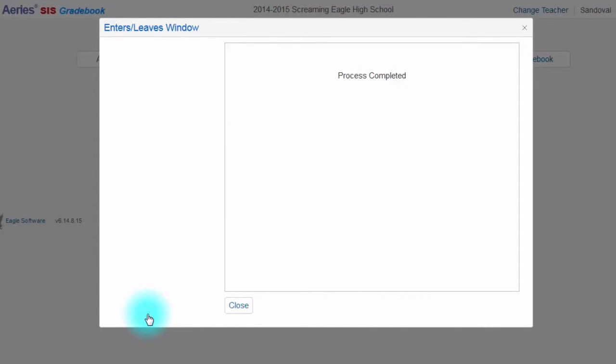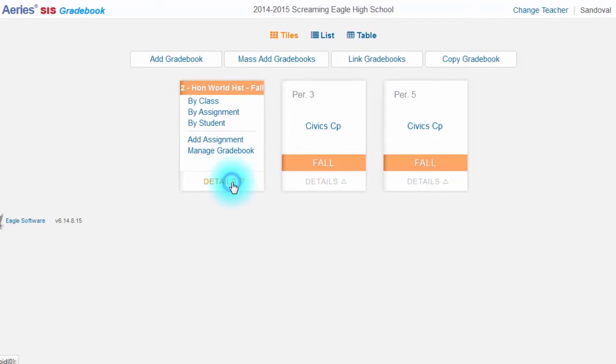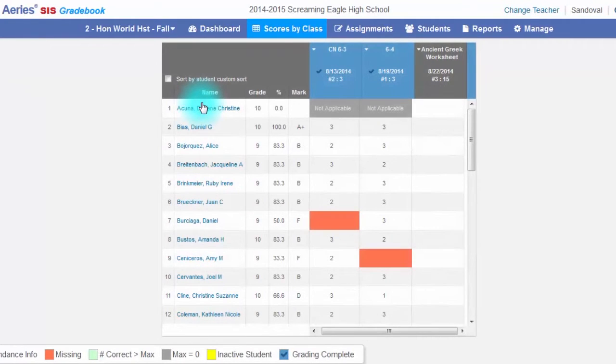The Enters Leaves window is now clear, and we can close the screen and go to our gradebook. By adjusting the gradebook enter and exit dates, the teacher is able to control the student's average based on the time the student is assigned to the class. Notice Darlene is listed as excused for the assignments she missed prior to entering the class, but is expected to turn in the first assignment on 8/22.